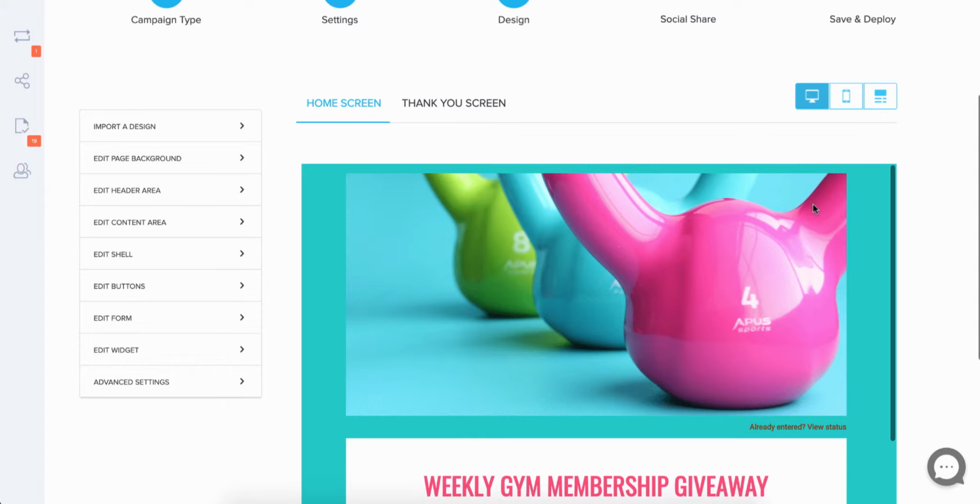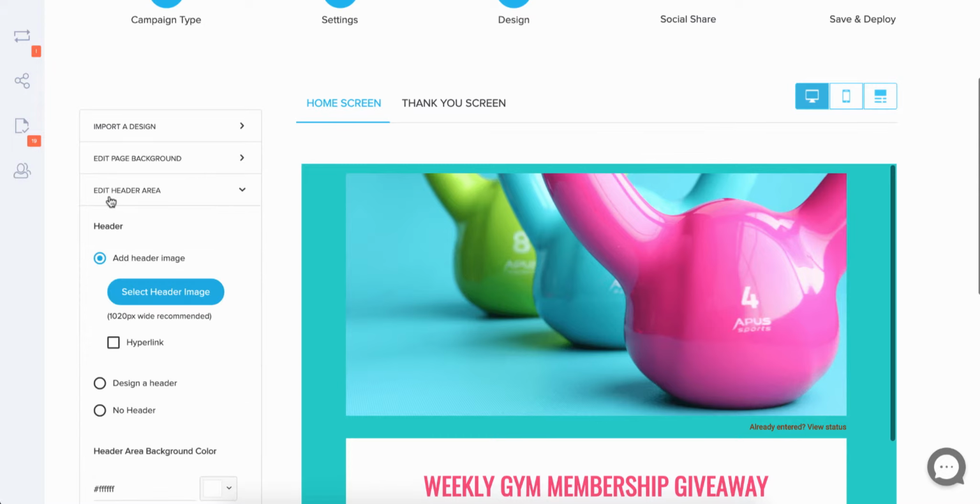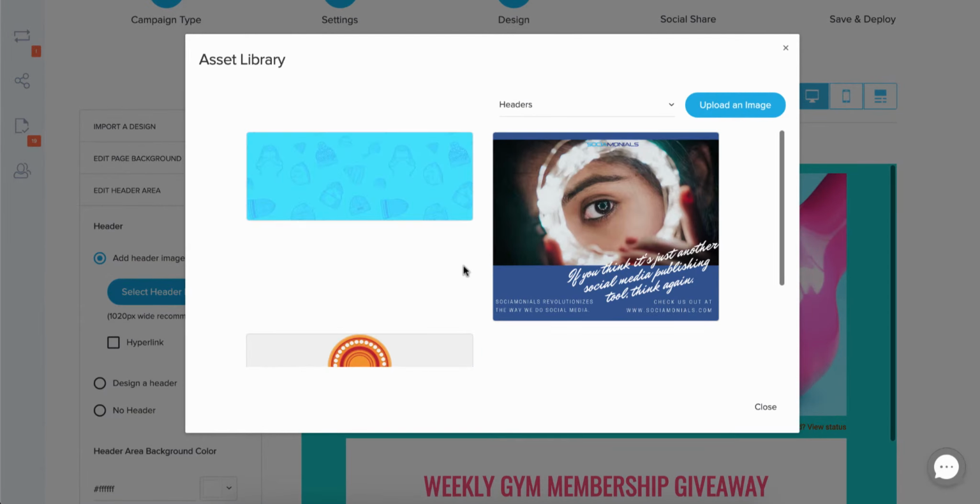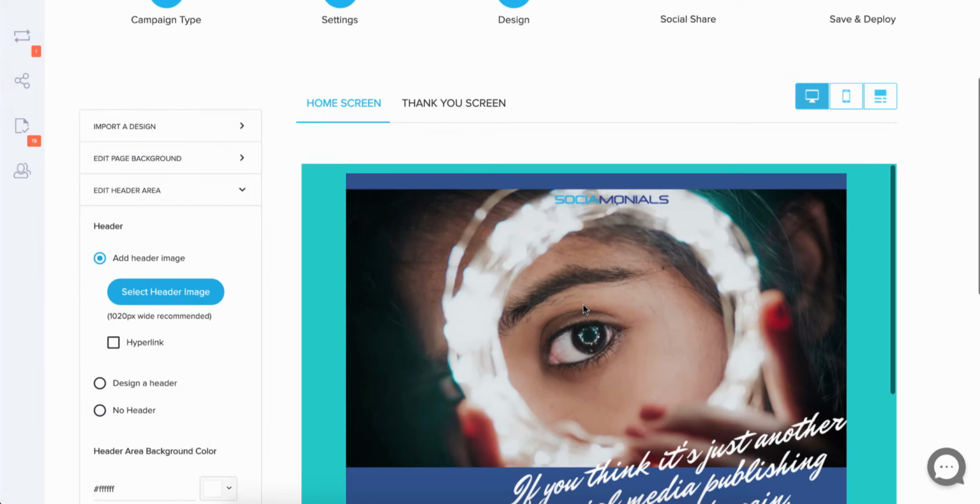So you can basically create whatever look you want. And all this is just an image that you've created elsewhere, saved as a PNG or a JPEG, and uploaded. So I'm going to show you how to do that now. Once you've created your masterpiece header image, jump into the Edit Header area, and instead of design a header, we're going to choose Add Header Image. So I'm going to select an image. Let's just grab this right here.